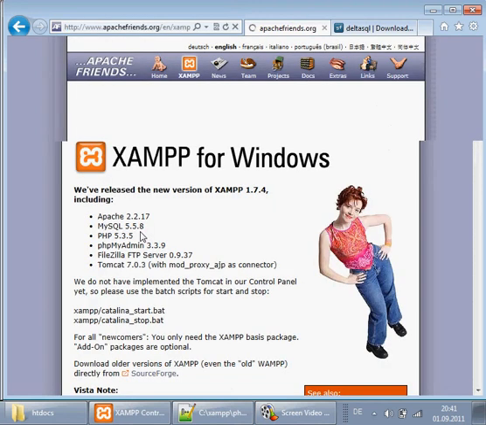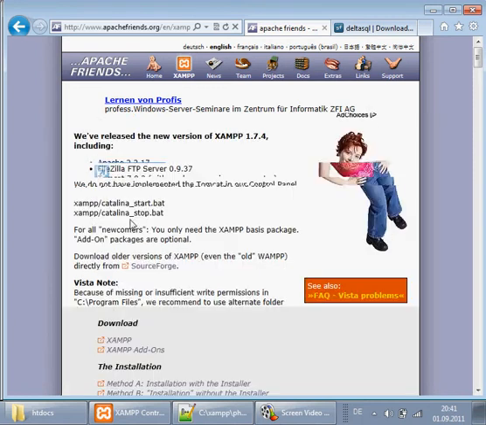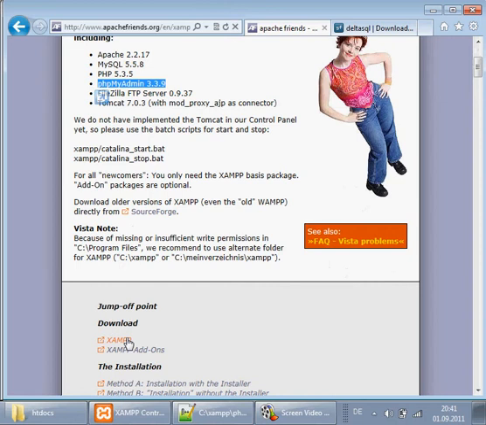XAMPP. Looking at what the package XAMPP contains, it contains an Apache, a MySQL database, and the Apache has also the PHP module. PHP-MyAdmin is a front end for the MySQL library. So if you go down, you can click to download and get the package.